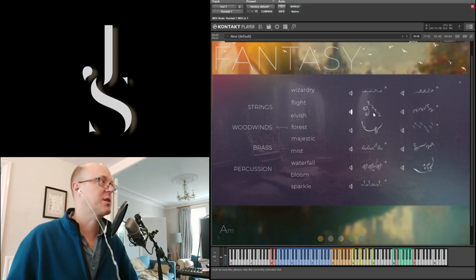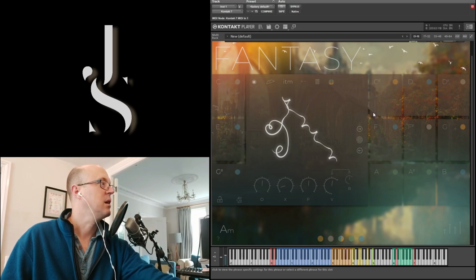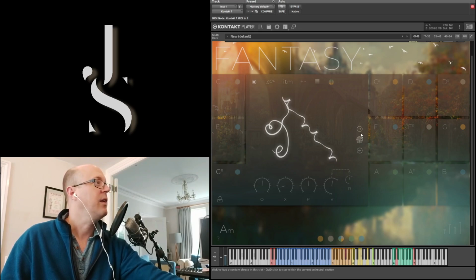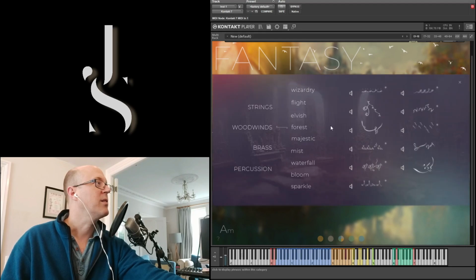And if you want that one, just click it and it's gone there. Yeah, and we are on, what are we on? G sharp. And we're playing an A minor. Now, these little buttons here determine the next phrase in the category. So this is still... So we're still the woodwinds forest, yeah?